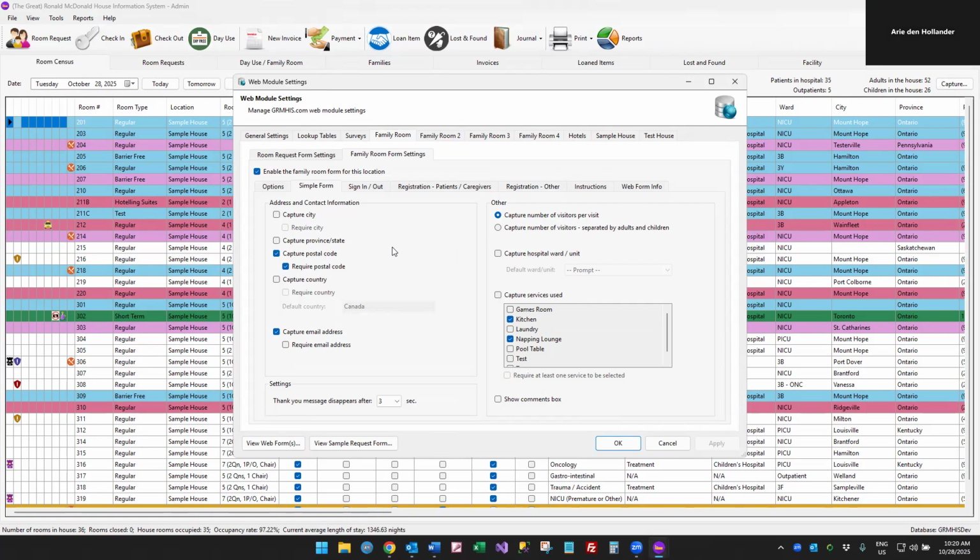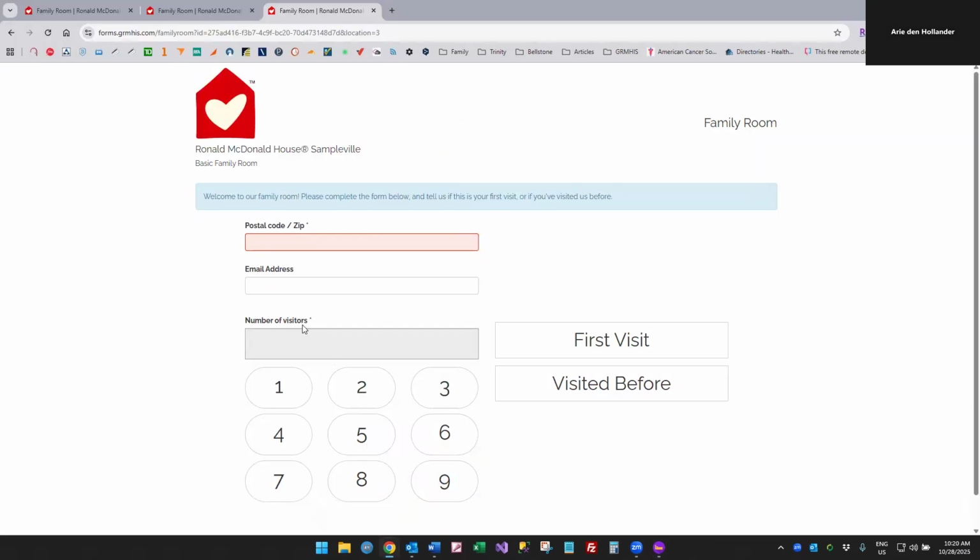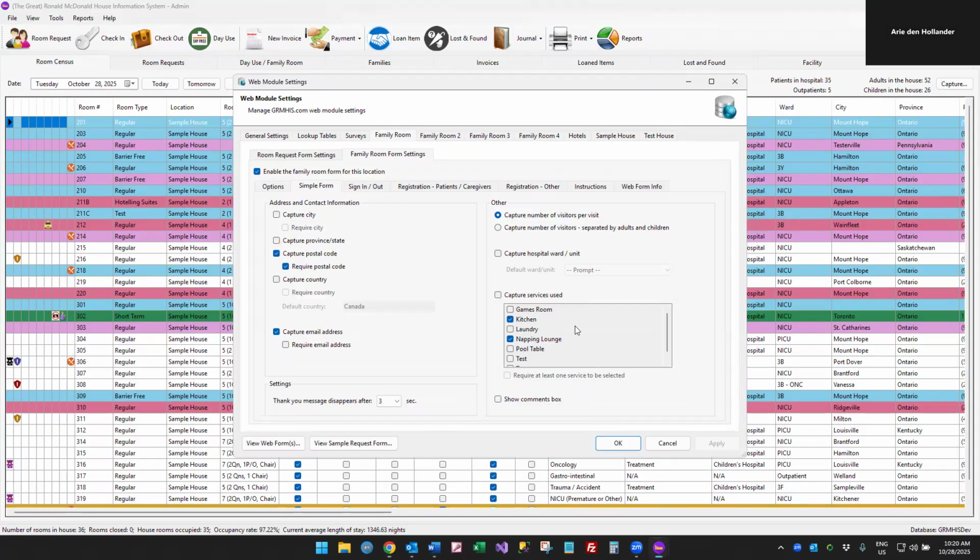Besides that, there are also a few other options in terms of capturing visitors. So this just captures, as you can see here, how many people are coming, one or two, and is this the first or have they visited before? You can also break it out if you want to know how many adults and children are coming. You can say we want to capture the number of visits, but we want to separate it by adults and children. So I'm going to apply that.